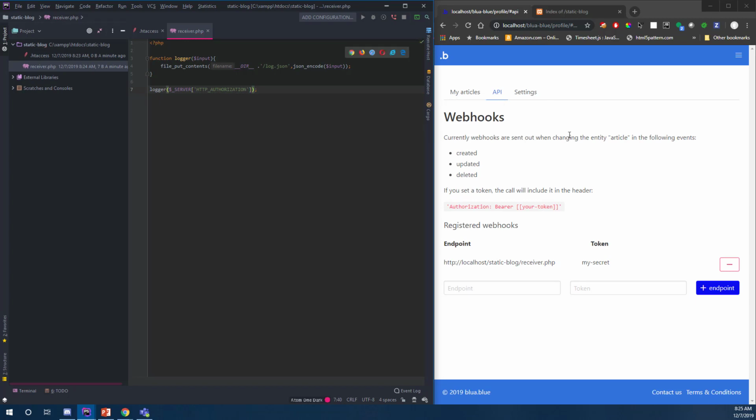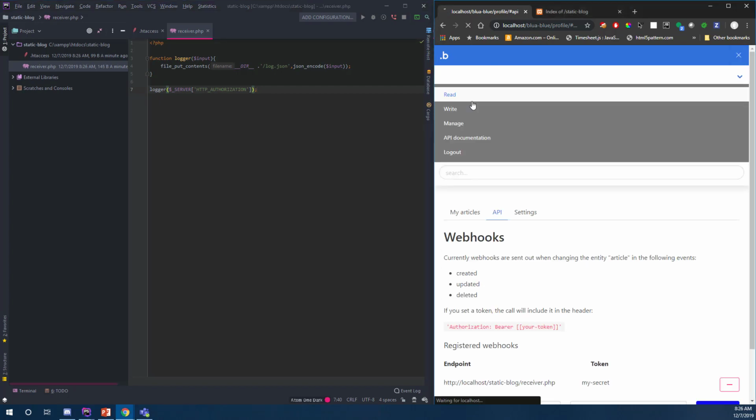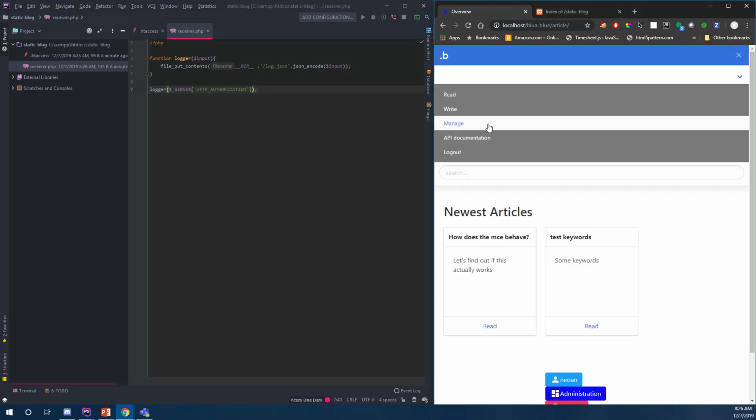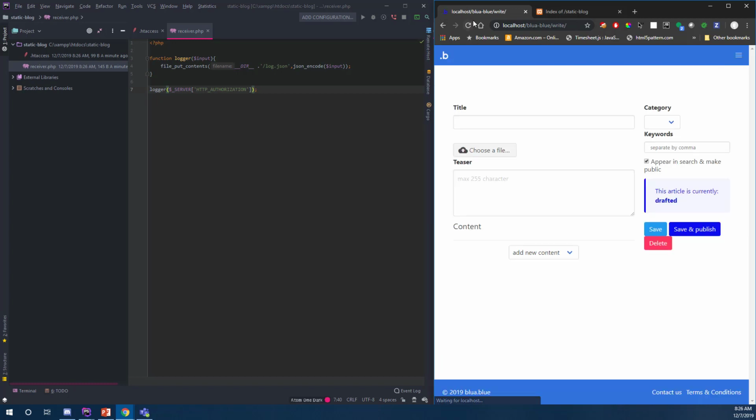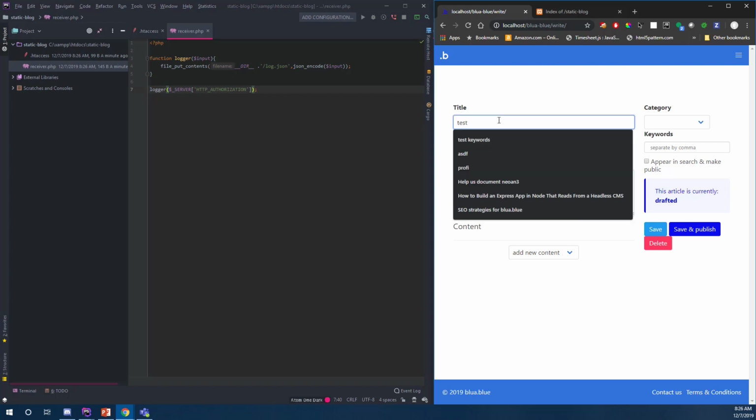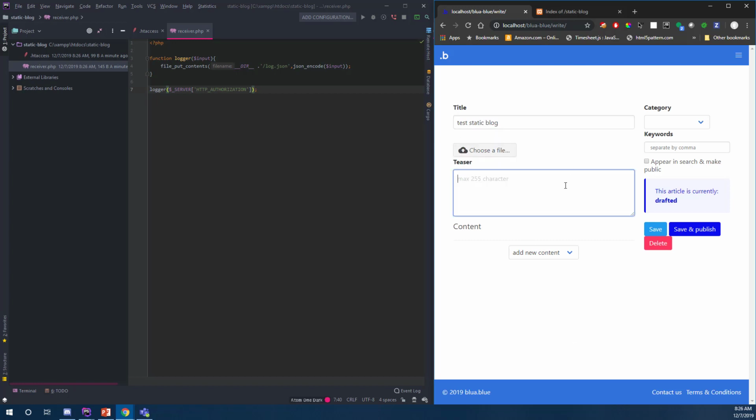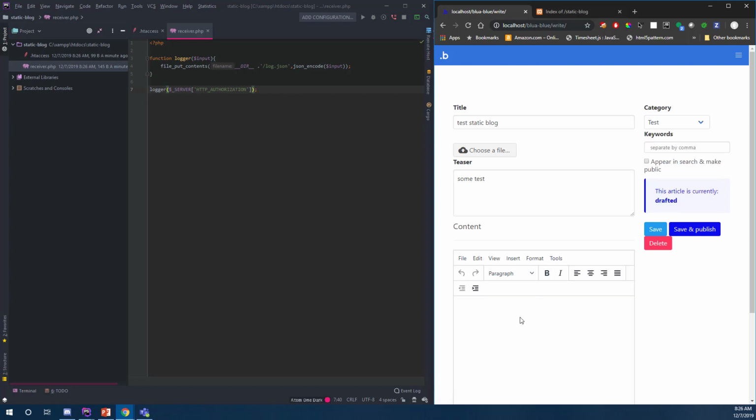Okay, so let's create a new article. Let's not make this public. Naturally, I'm running this locally, so this doesn't really matter. But here's test, static blog. Okay, some test. Let's add a category, test, and regular content here. Hi there.